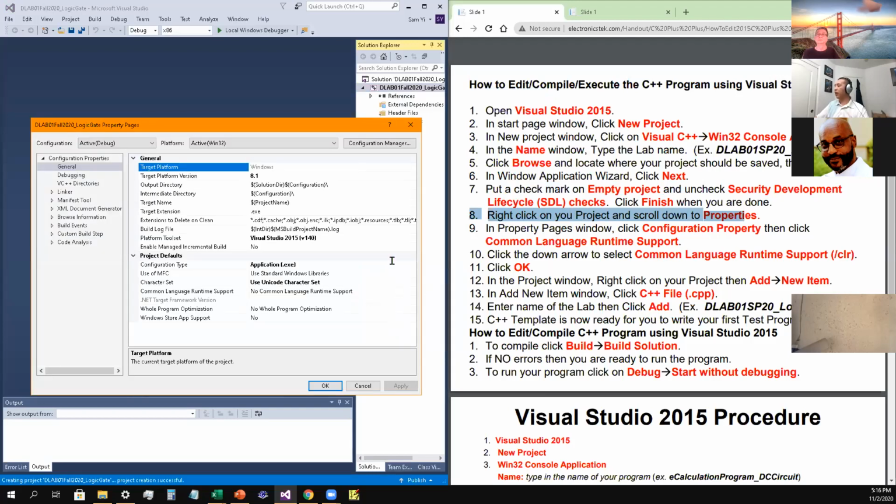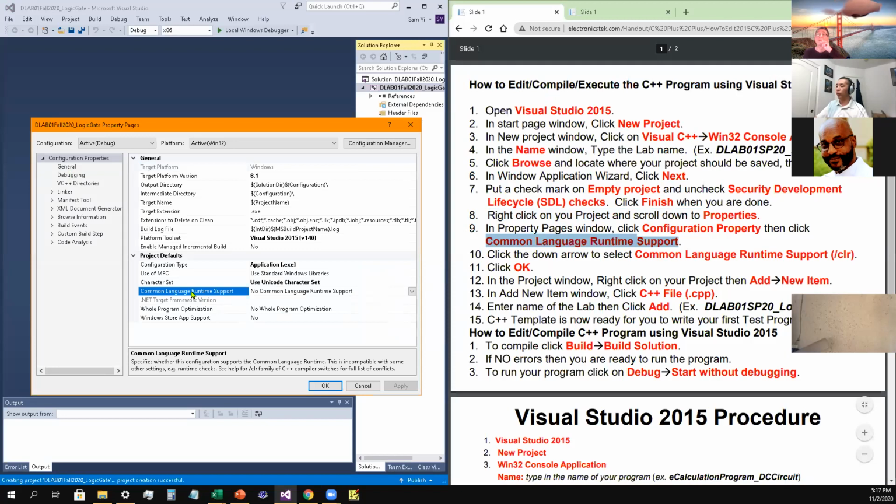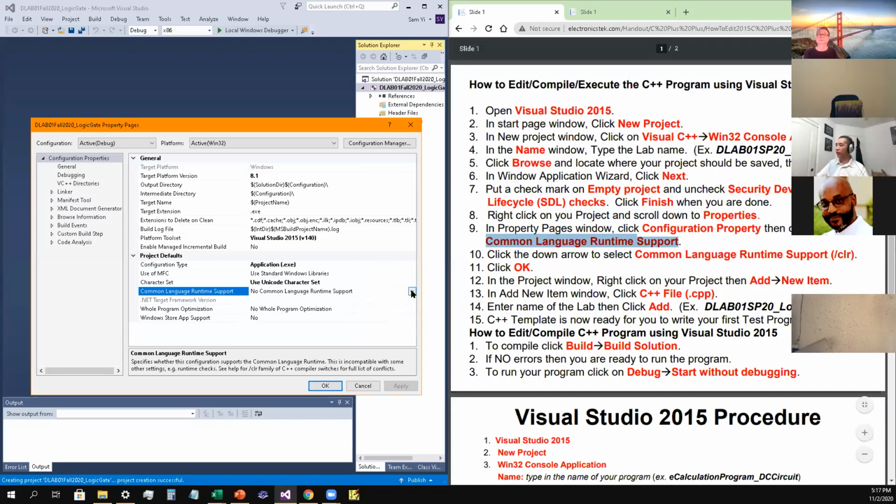Then you come in here and make sure that you're going to configuration properties. Then what you want to do is find the one that's Common Language Runtime Support, which is this one right here. Okay, next thing, step 10, click the down arrow to select Common Language Runtime Support. This one here, the arrow is right here.